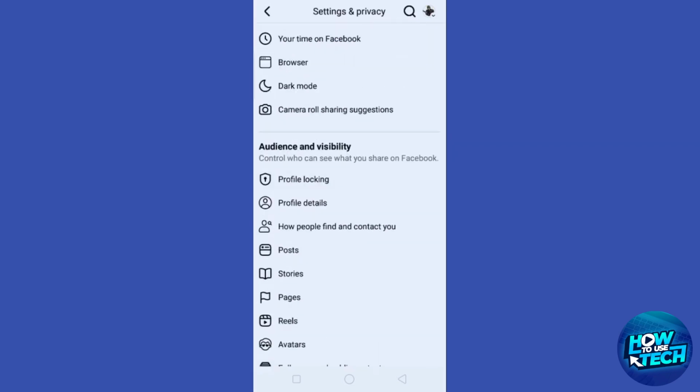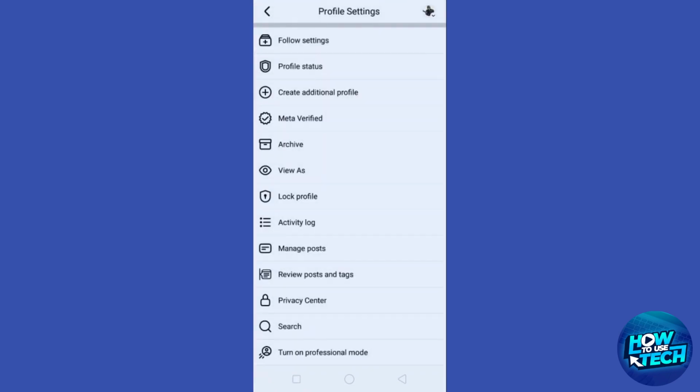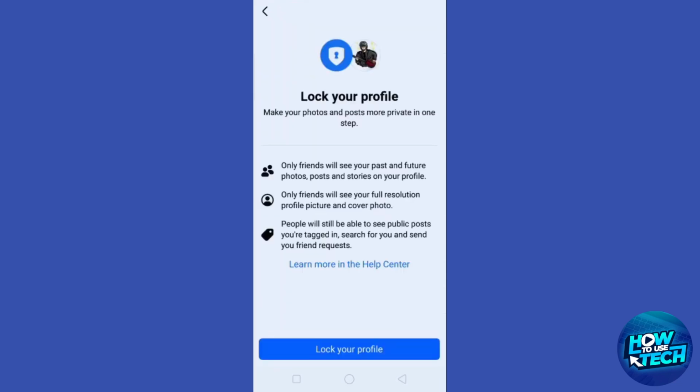Lock your profile if available. Go to your profile by tapping your profile picture. Tap the three dots next to Edit Profile. Look for the Lock Profile option and tap it. Confirm by selecting Lock Your Profile.